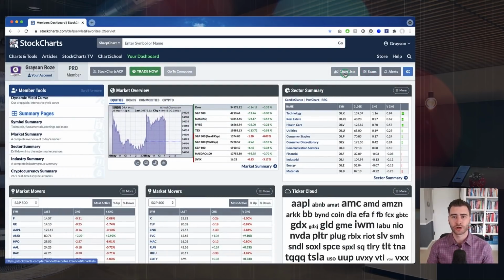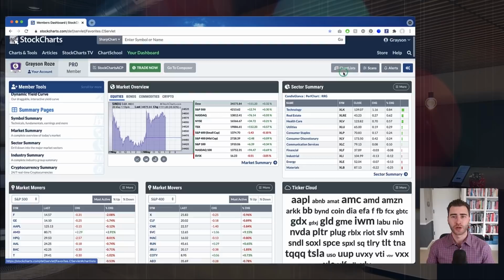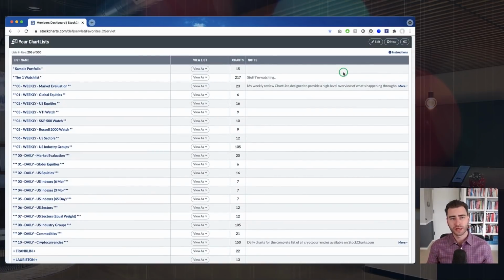We are going to click this chart list button though, because what these give you is quick access to your chart list, your scans and alerts further down the page. So I'll hit chart lists. Now, what we're looking at here is all of the different chart lists in my account.